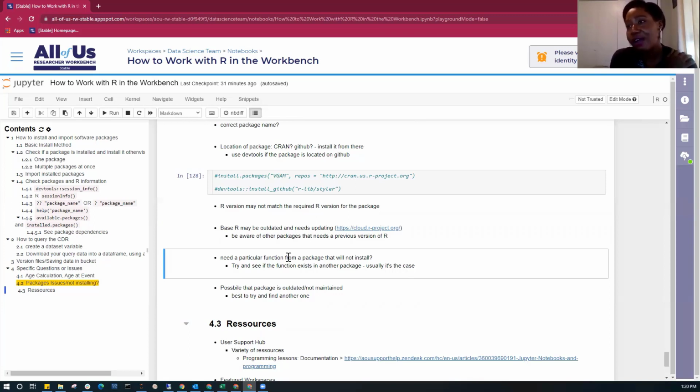For example, I think we got a question about the brant function from a package. The brant function is actually part of another package called brant, and it specifically says that you can use it with your MASS model. So that would be a good way to work around it if, for some reason, you're having problems with that particular function.